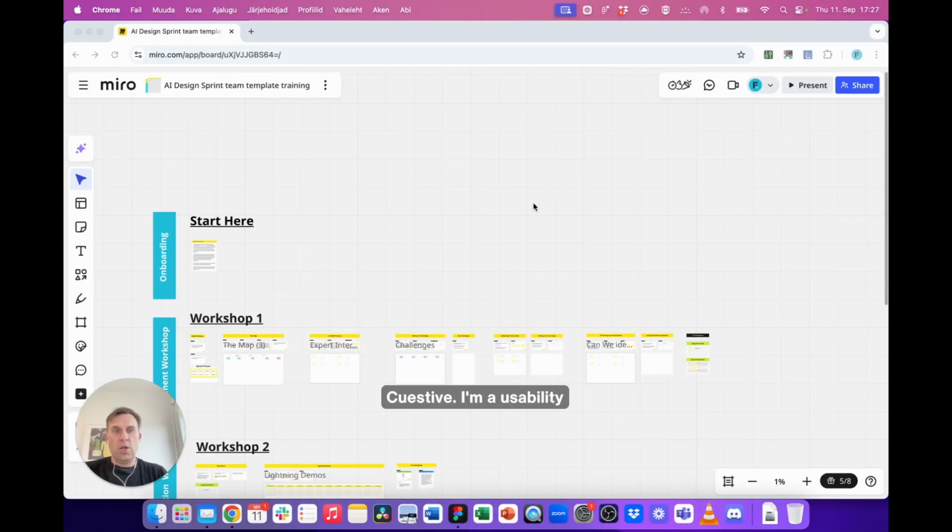I'm a usability expert from Futurist, and today I wanted to show a quick demo of Google Design Sprint usage in Miro, and let's rock and roll.